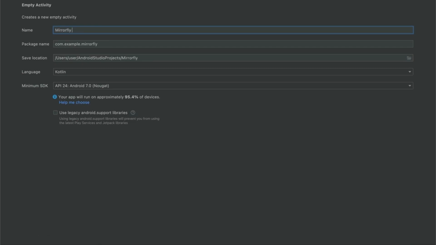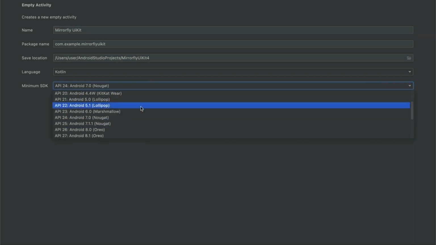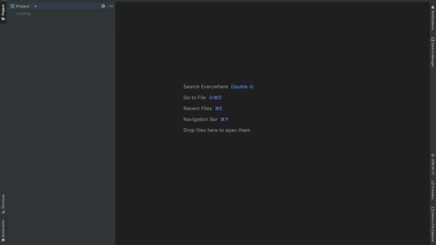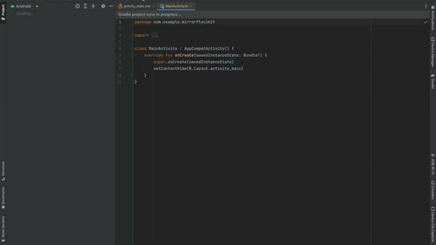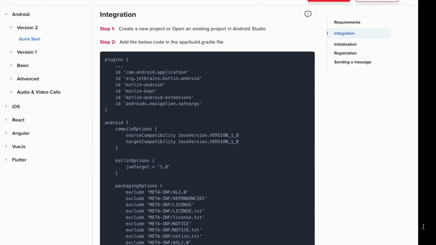Specify the name of your project to start with your integrations. Select the minimum API level you want your app to support. Your project is configured to use Android libraries by default, which replace the Android support libraries. Now I have successfully created the libraries.